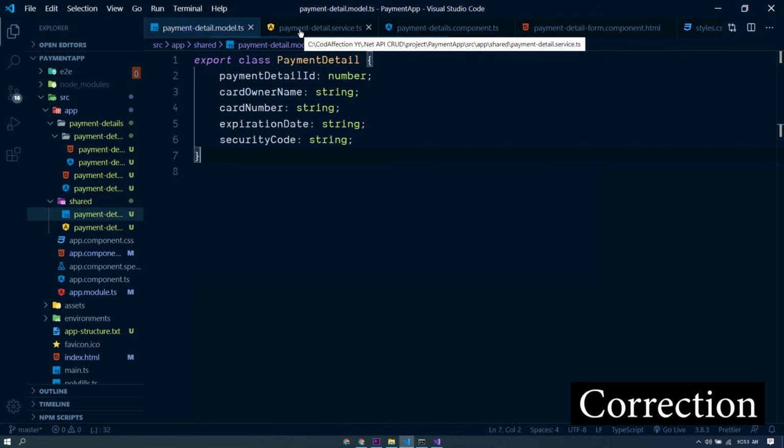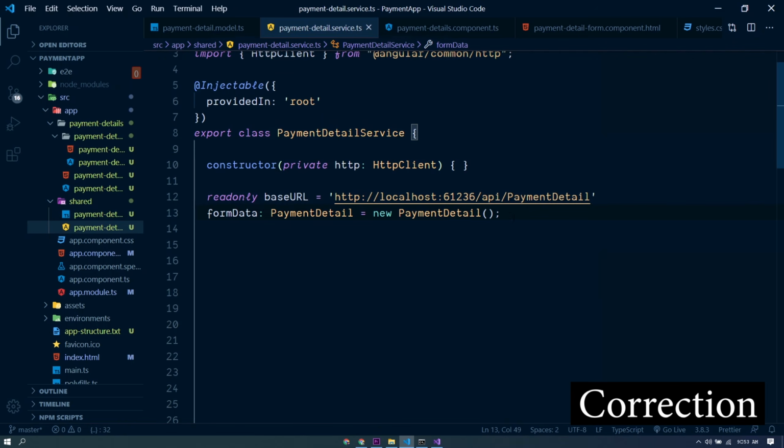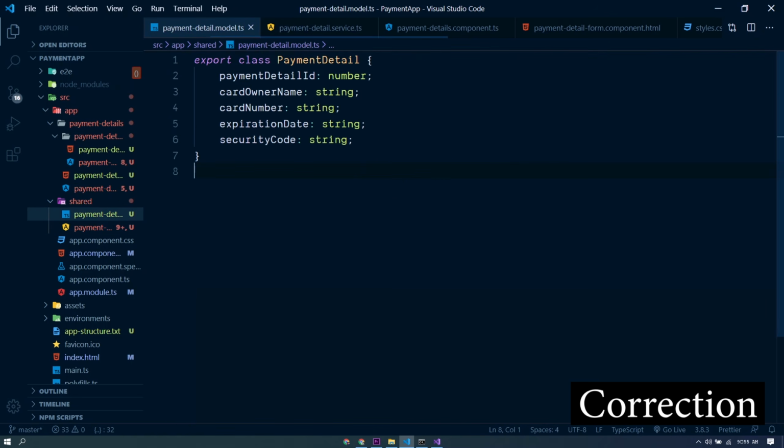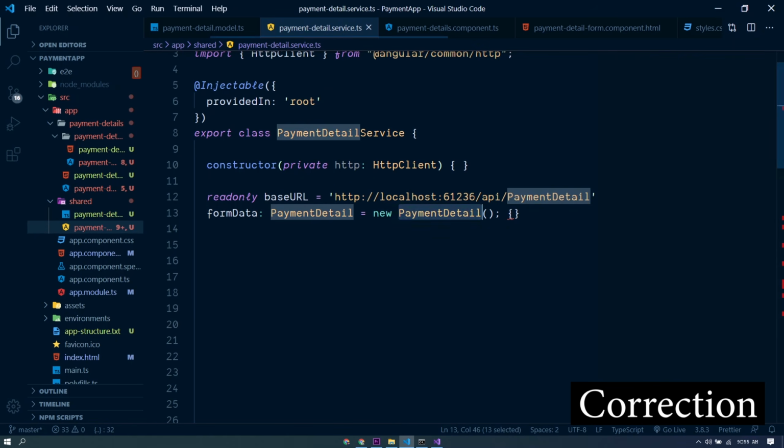If we create an instance of the class like this with a new keyword, it will return an empty object like this. Instead of that, we need an object of payment detail with all of these properties with the default values. For that, we have two options.